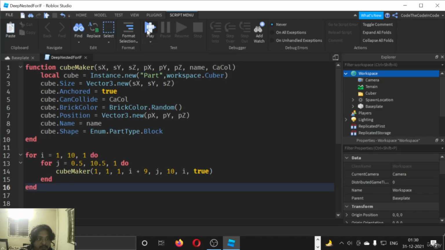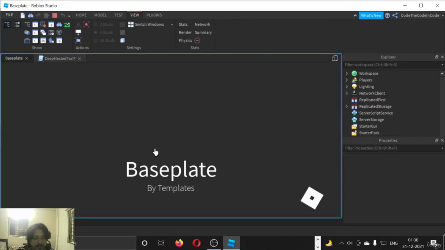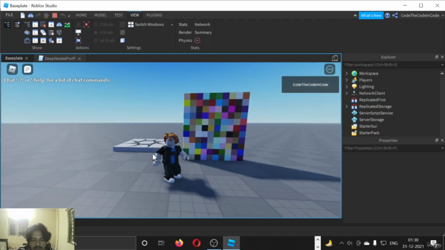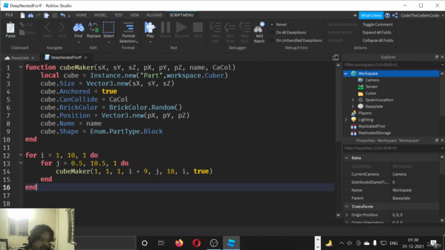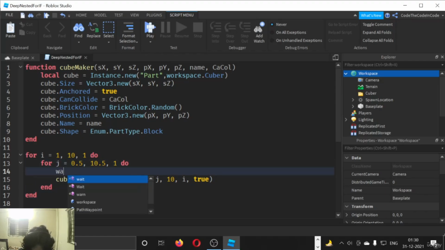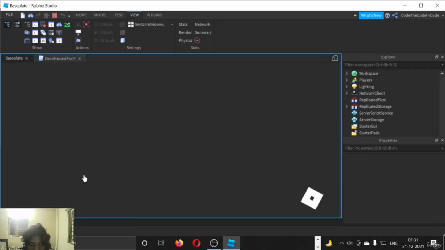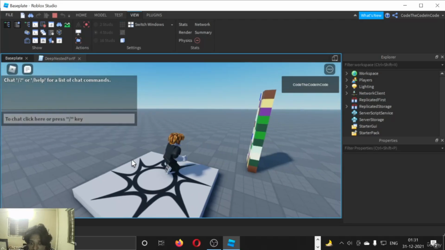Wow. So let's see exactly what is happening. Wow, we have a wall. We have just coded a wall instead of using a modeling tool. Fine. So what we want to see is how it is actually building. So we'll just put a wait, and then just see the minimum value. I don't know if 0.1 is even supported, but let's see what's happening.